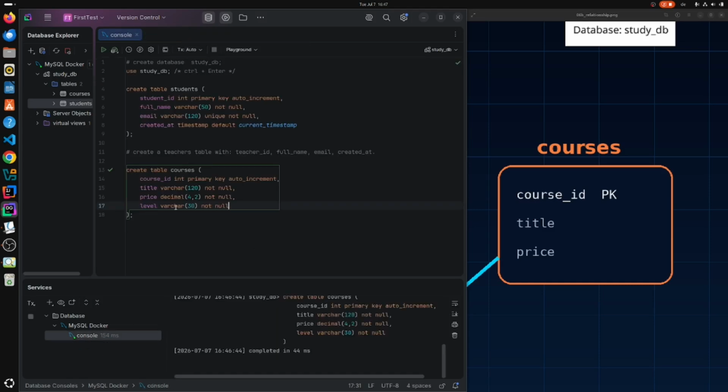So what was different here, we didn't have this before, so decimal, and then we write 4, 2. What does that mean? It means we can have up to 4 digits. Like the course can cost, for example, 2,433. So you cannot have 5 digits. And 2 means you're allowed to have 2 digits after the decimal point.